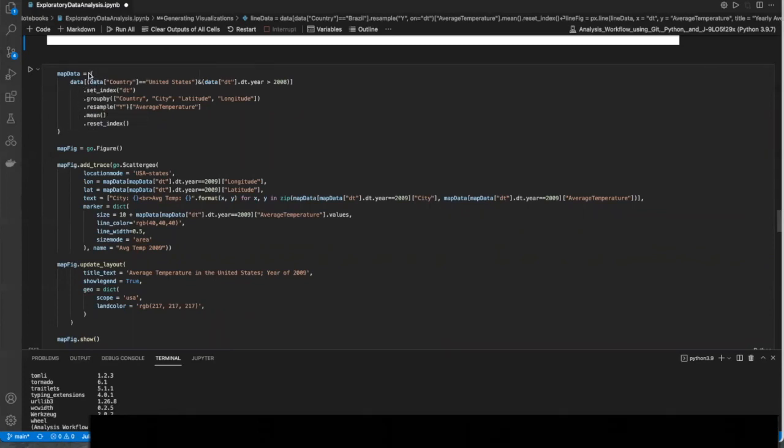If you start with parentheses, you can put all of your code in a neat way where you can chain your methods one after the other. And we can walk through this. So the first line over here, we're filtering the data. We're selecting the country column where the record is United States and where the year of the datetime column is greater than 2008.